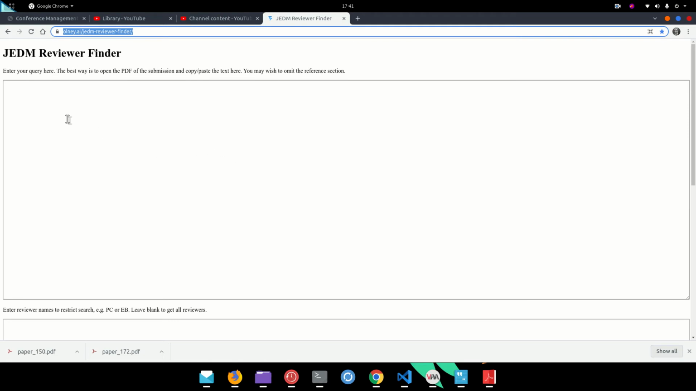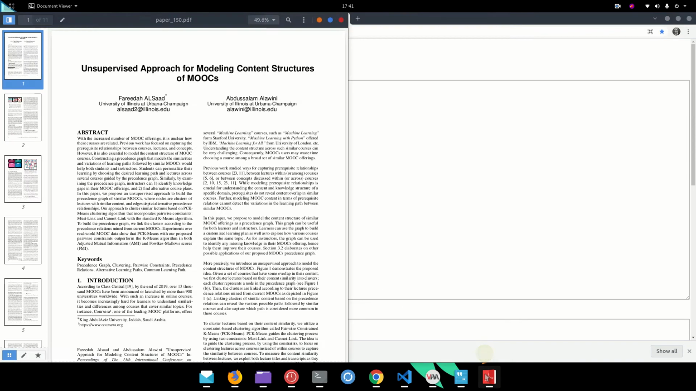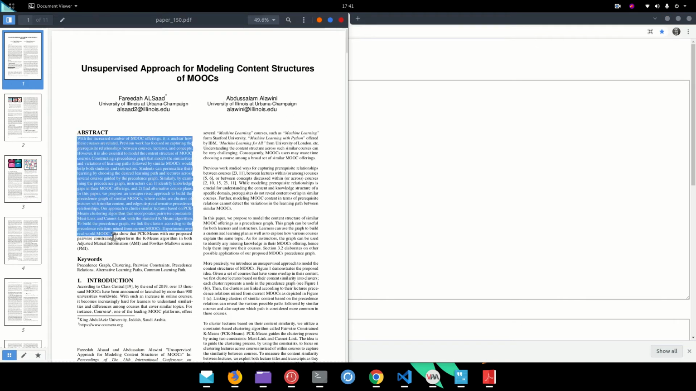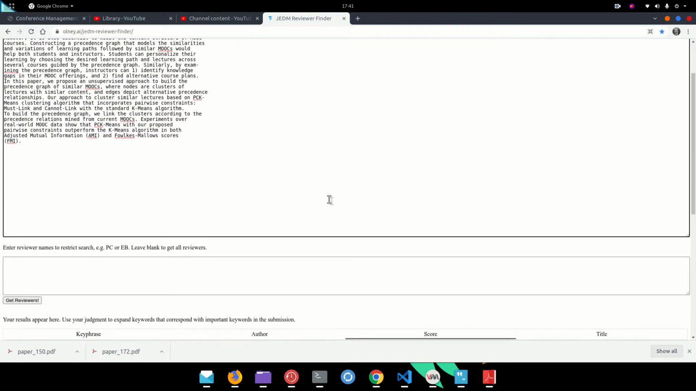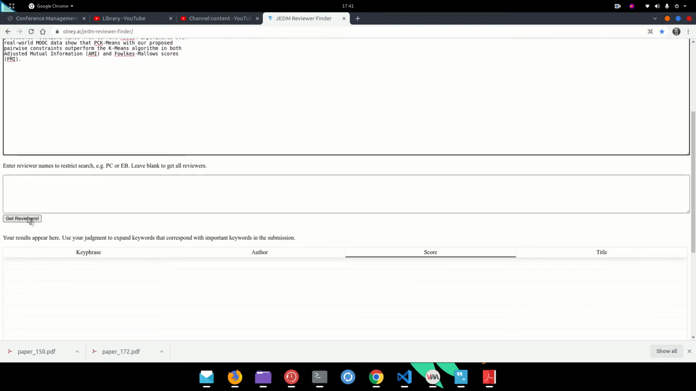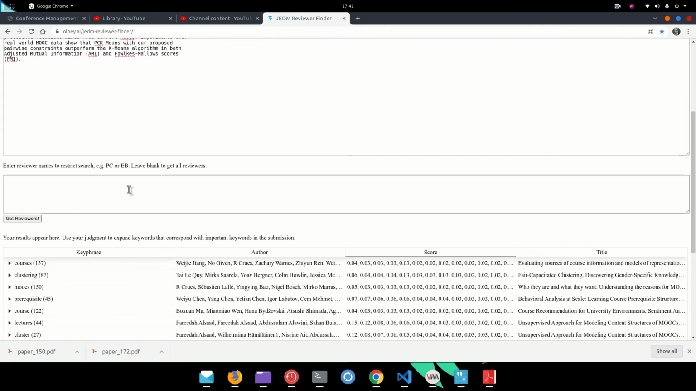So the way that it works is you paste in the text of the paper you want to find reviewers for in this box. So here's a paper I grabbed from EDM of, I think, 2020. I'm going to start off just putting in the abstract. And you can try it with different amounts of text. And then I'm going to hit Get Reviewers.